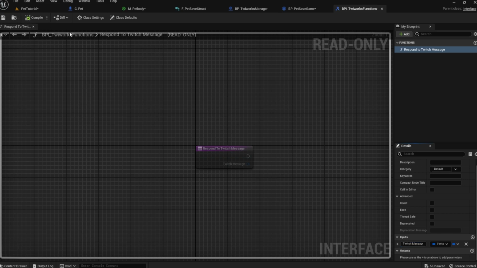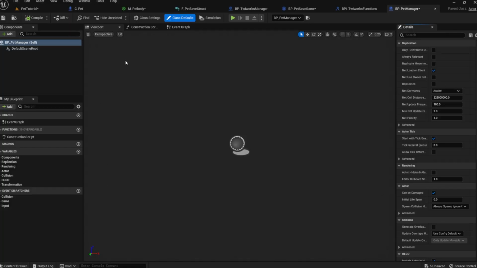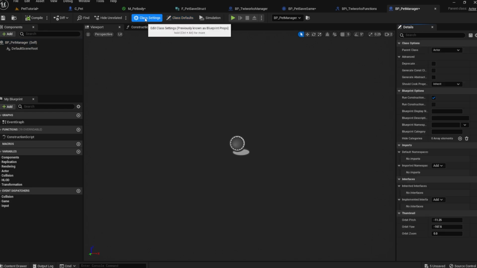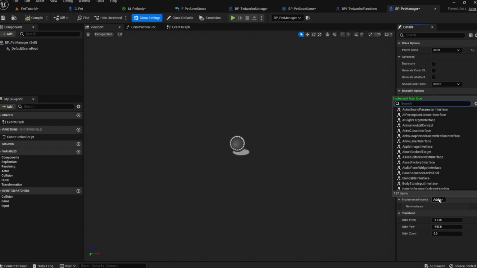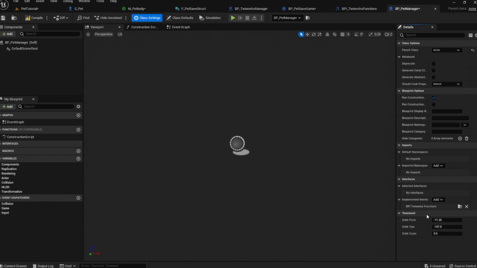Go back to your content browser and open up your pet manager. Go to the top of the window and find the class settings button. Class default will probably be highlighted in blue for you by default, so click on class settings next to it. That'll change the detail panel on the right. Look near the bottom of that to find the interfaces section. There's a drop-down next to implemented interfaces labeled add. Click on that and search for the BPI_Twyworks functions interface that we just made. You'll need to do this for any actors that need to respond to Twitch messages.